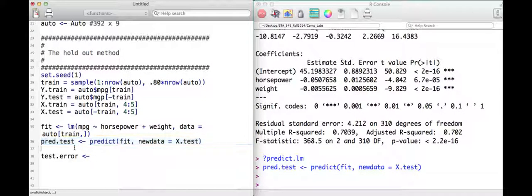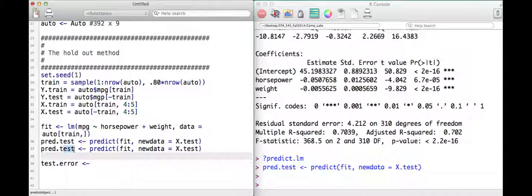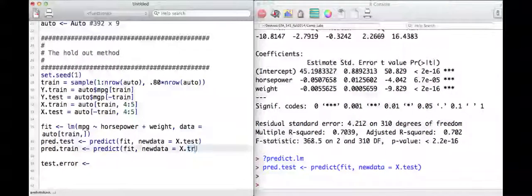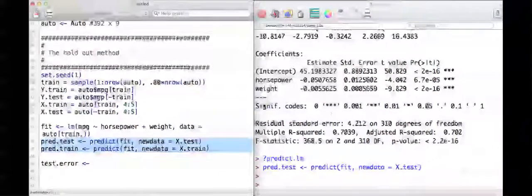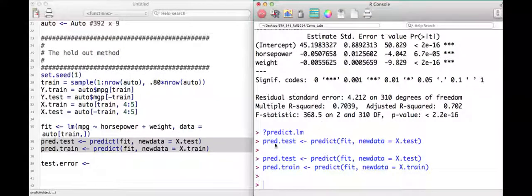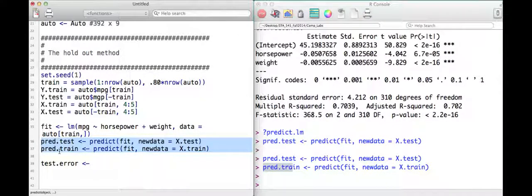And likewise, we have pred.train, and I can give it the new data x.train. And so this is going to give me responses for the training and the test. Now, you could actually grab the responses for the training right from the fit if you look at the fitted values. But anyways, I can do this as well.